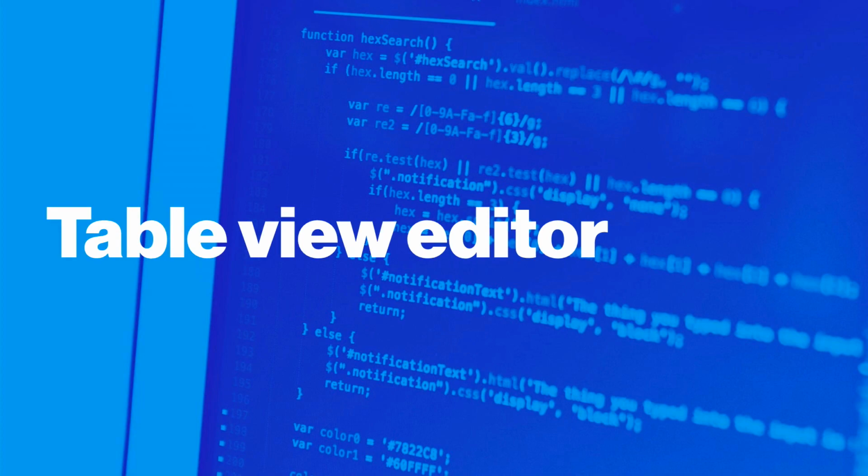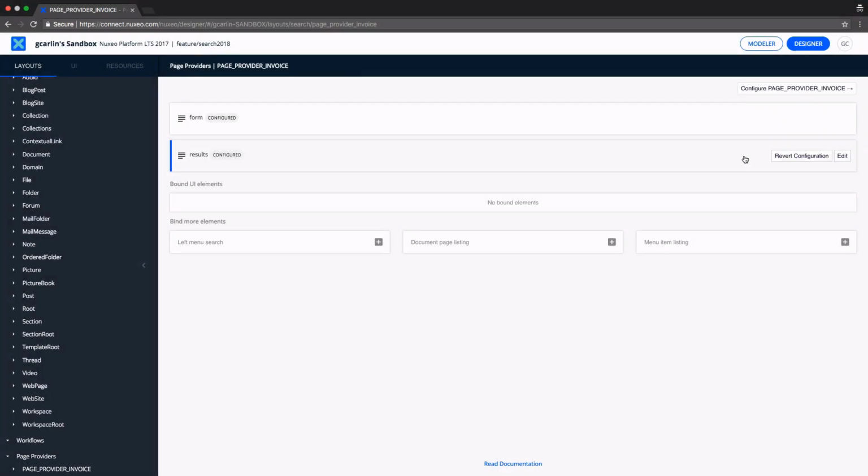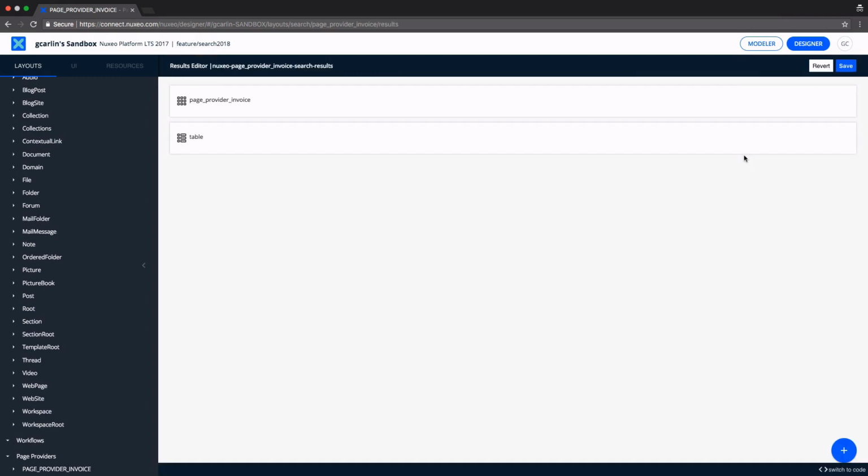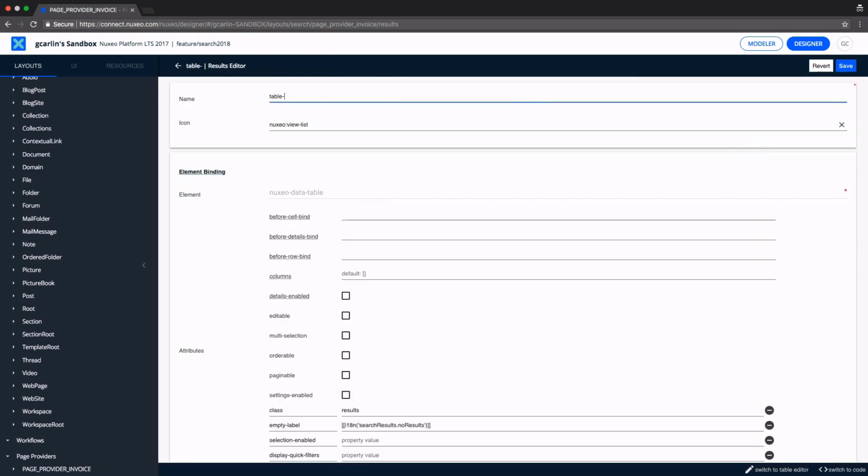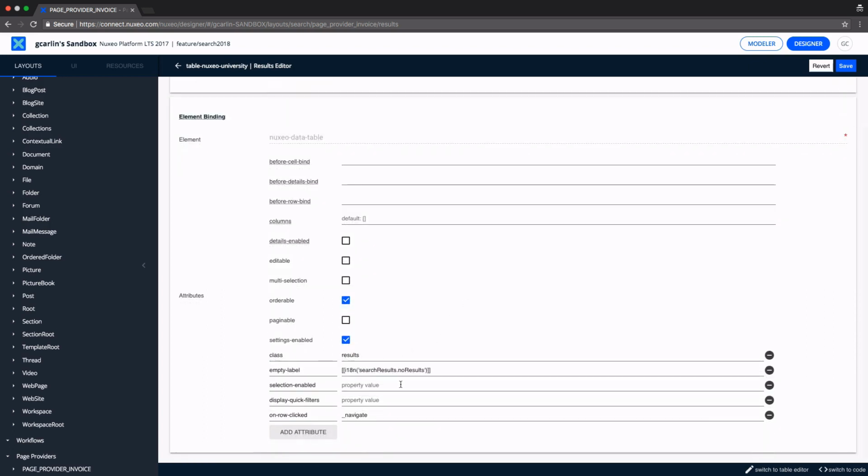Let's configure the table view for our invoice search. After initializing the table view and editing the main parameters, we'll customize the visual rendering of the table thanks to the Data Table Editor. Just click on the Switch to Table Editor link at the bottom of the page.